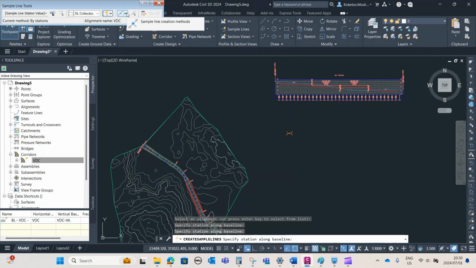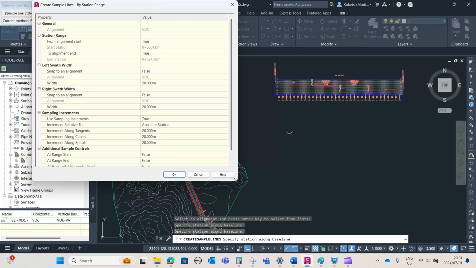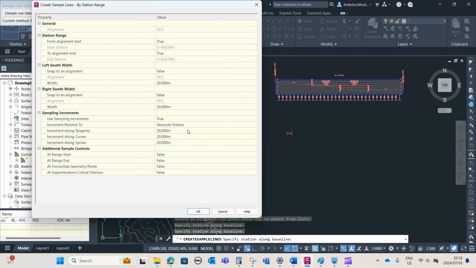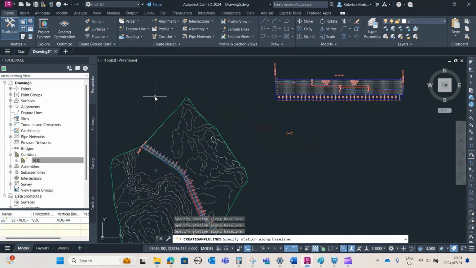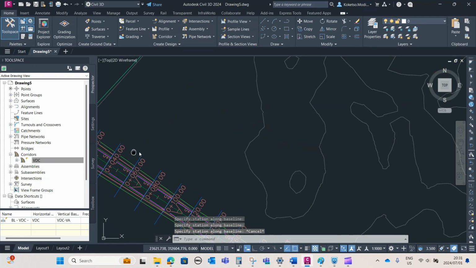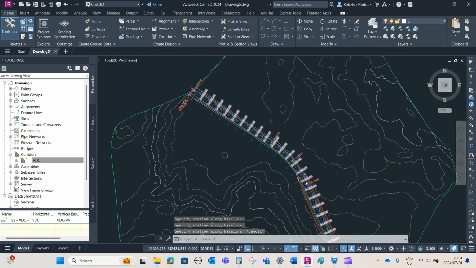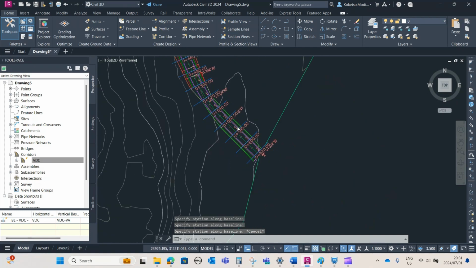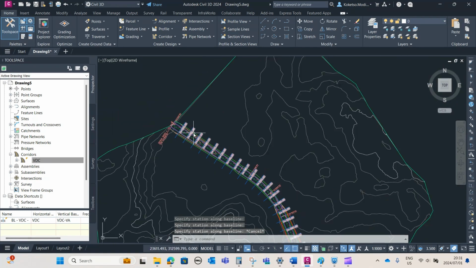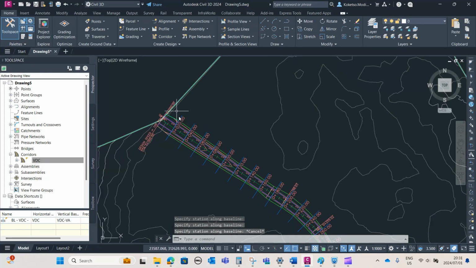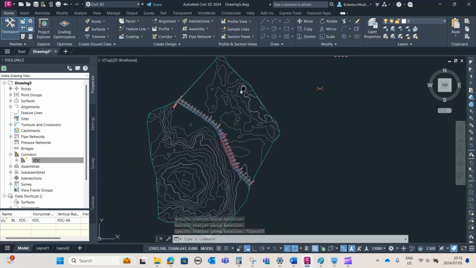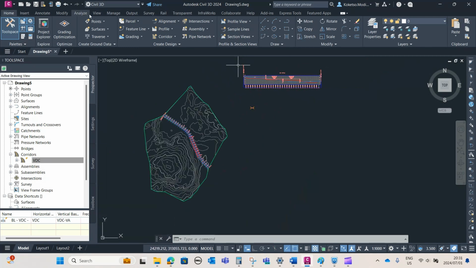And then for your sample line creation method, you're going to do it by a range of stations. So you're going to create it at an increment of 20 meters based on your changes. So you're going to say okay, and then press escape, and then it's going to be set up like this at 20-meter changes. So your profile views, your cross sections are going to be based on these changes.